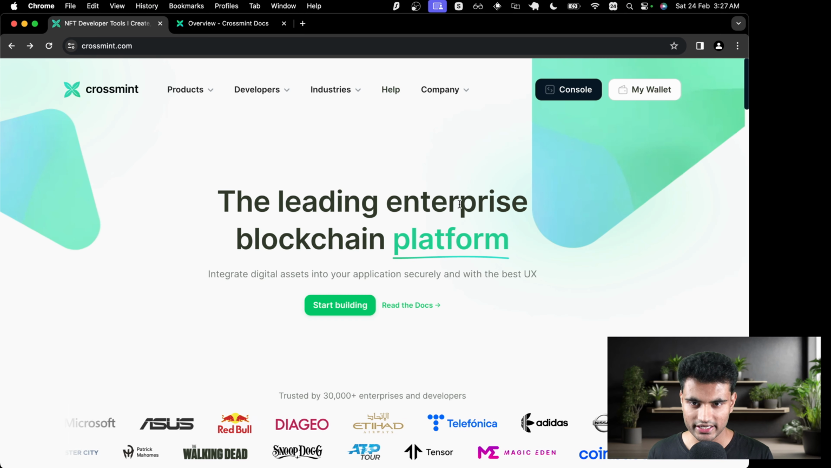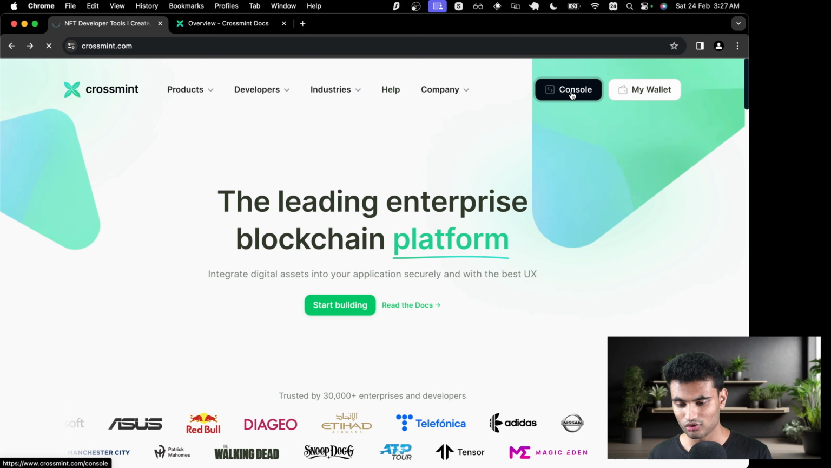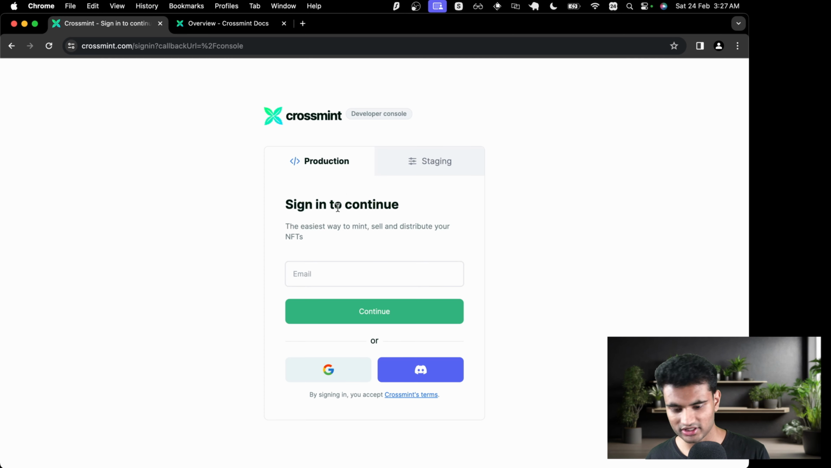Alright, so we are back at crossmint.com. What we need to do is click on console and go into the console. Now there should be two options here actually. One will be the production console and one will be the staging console.